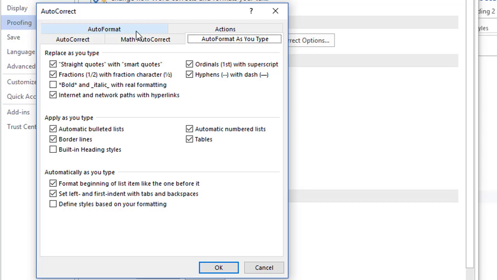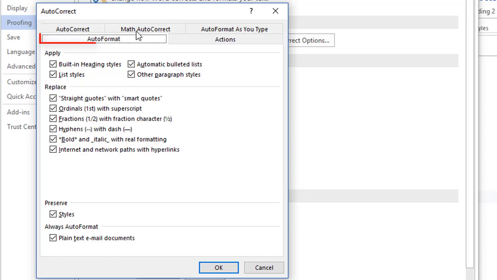Options available are: format beginning of list item like the one before it, set left and first indent with tabs and backspaces, define styles based on your formatting. Next tab is Auto Format. There are 4 sections. First section is Apply.